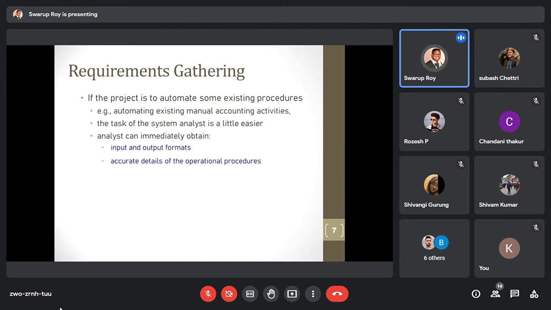Sikkim University's rule may not be the same as another university's rule, they may vary. So these operational procedures need to be understood carefully by the analysts. They have to record everything. They even do video recording and audio recording, so that they can later go through those videos and try to conceptualize or make a plan of how the system is going to be.